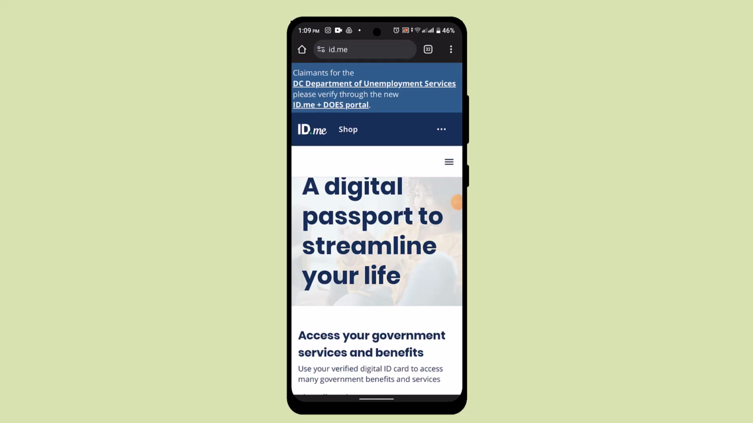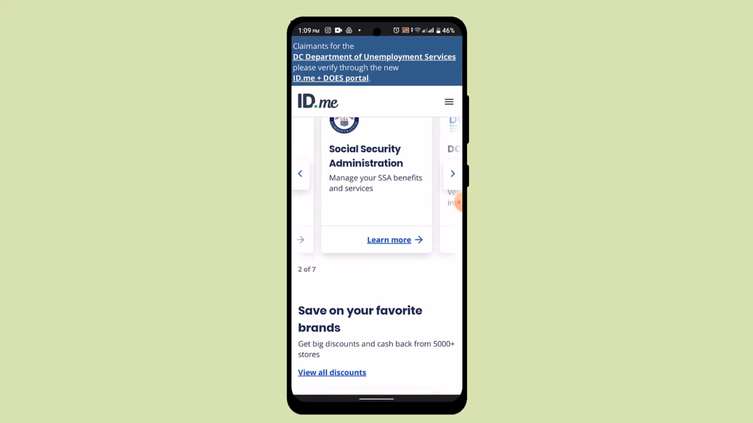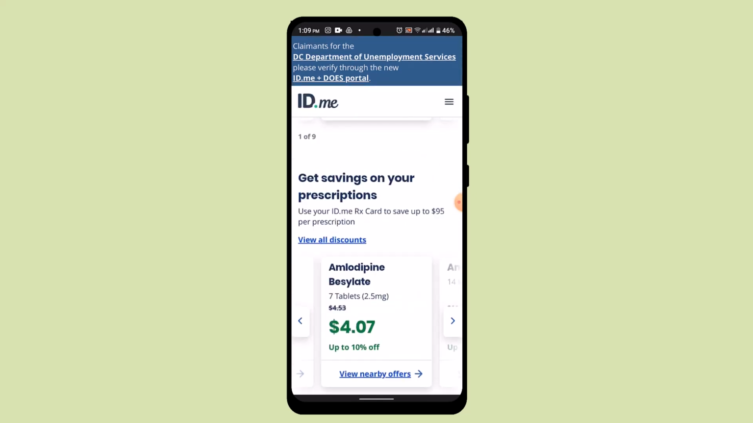In this tutorial, I'm going to show you how you can verify your identity on id.me. In order to verify your identity on id.me, it's a very simple process. All you need to do is make sure that you have all of the documents required. In order to verify it, first thing first, log in.